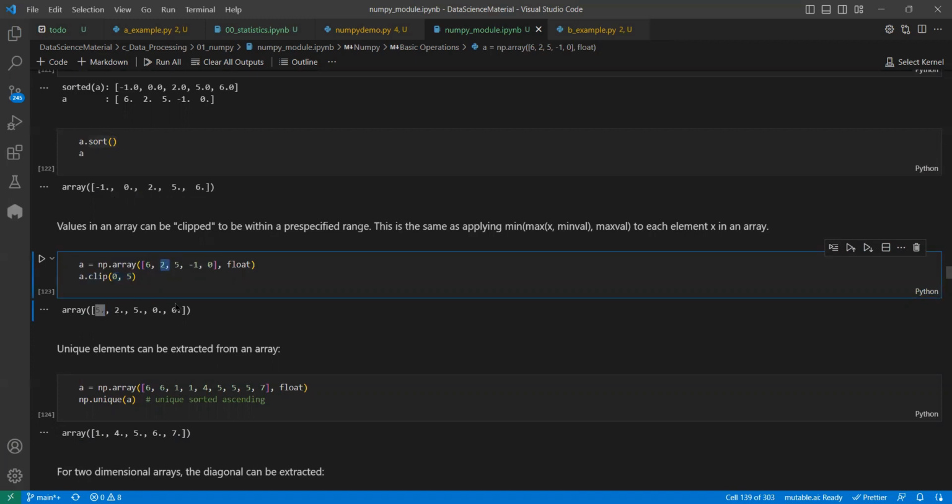2 is there. 2 is between 0 and 5, right? So it came as it is. Then 5 is there. It is exactly the maximum. You got it. And I got -1. -1 is below the minimum, so it was clipped to 0. Means if you get the values between these two limits, you get them as they are. If the values are greater or less than them, they will be clipped to the maximum and minimum values. Hope you understood what clip is.